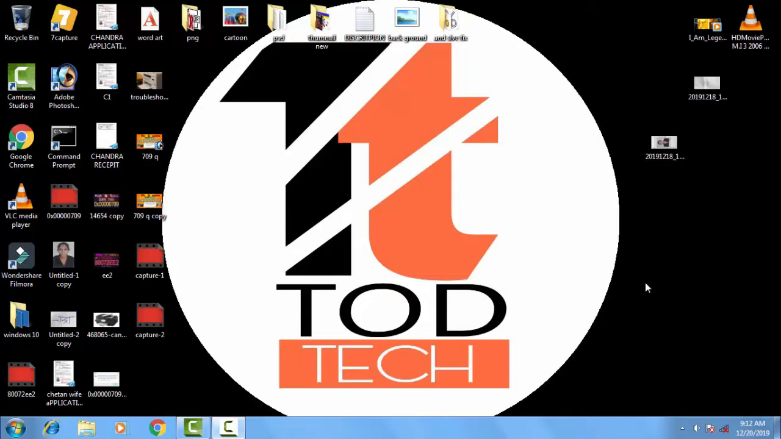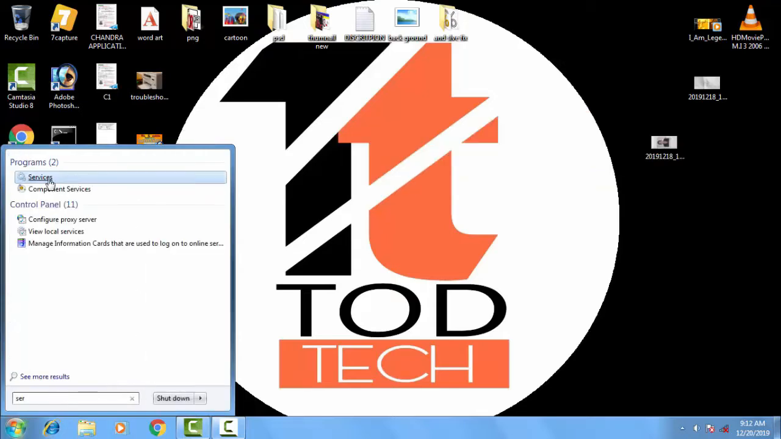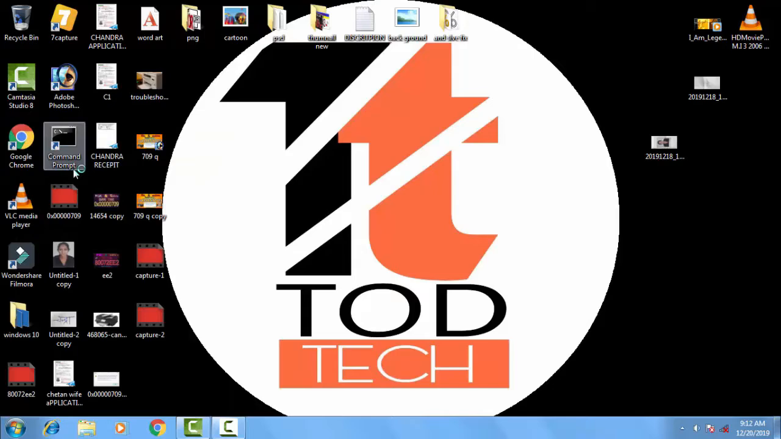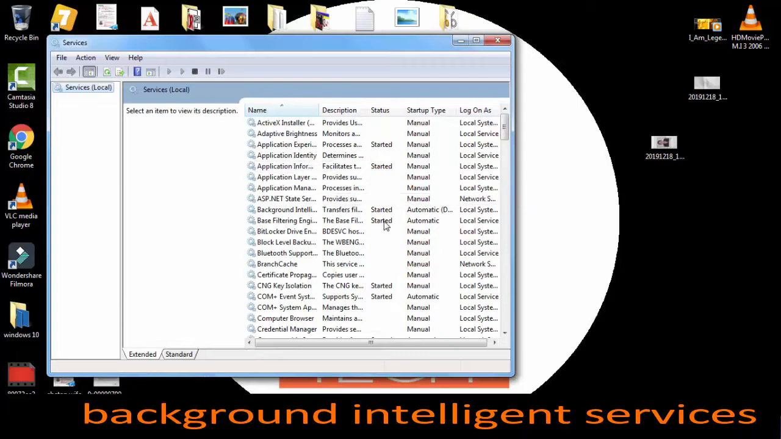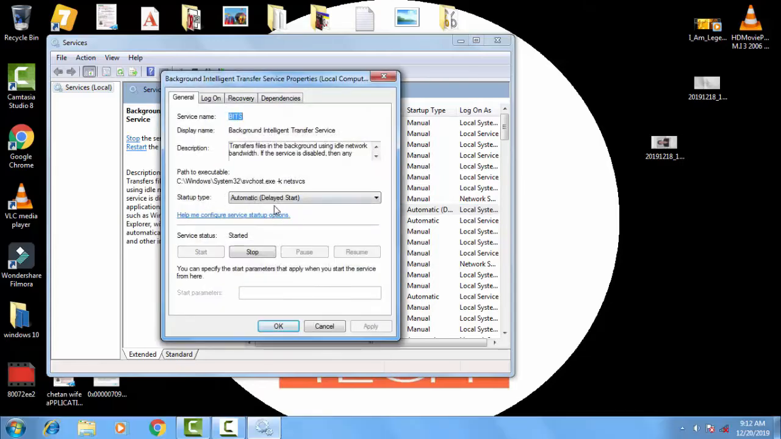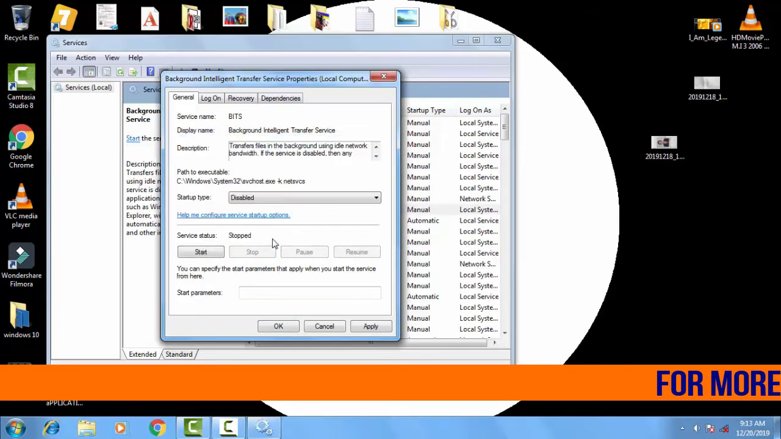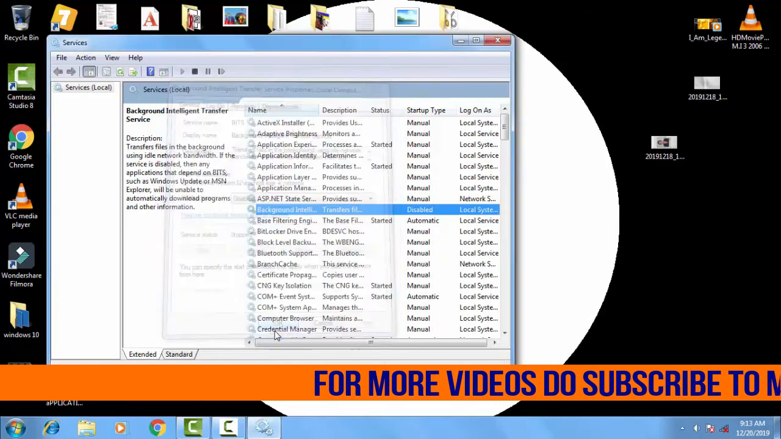First of all, you have to go to the start menu. On the start menu, in the search bar, you have to type services. You have to double click on Services. Once the Services window is open, you have to find Background Intelligent Transfer Service. You have to double click on that. And on the startup type, you just have to click on Disabled and you have to click on Stop. Afterward, you have to click Apply, then click OK.